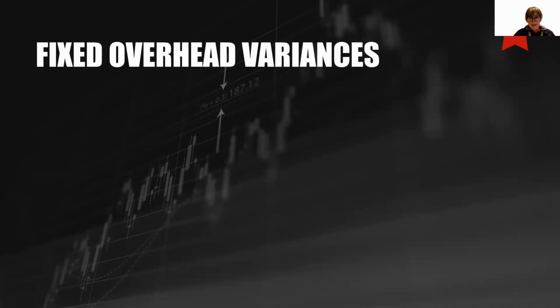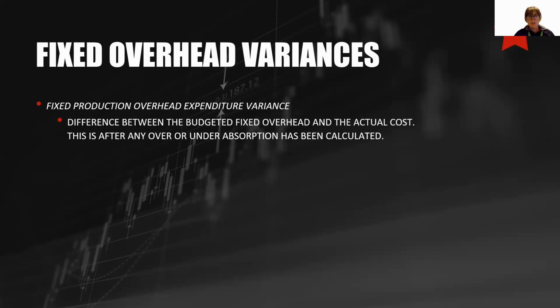And one final thing that I'm going to end on tonight is fixed overhead variances. So fixed production overhead expenditure variance then, well, this is the difference between the budgeted fixed overhead and the actual cost, and this is after any over or under absorption has been calculated.